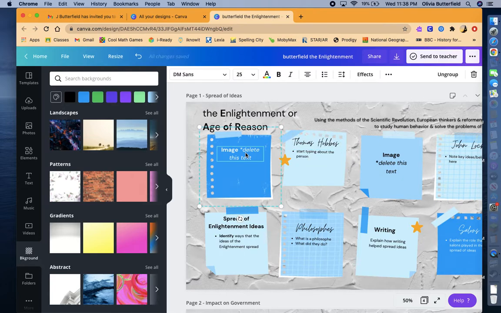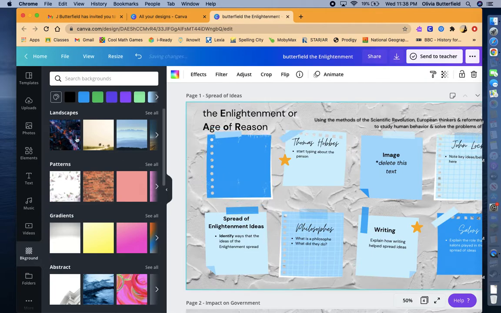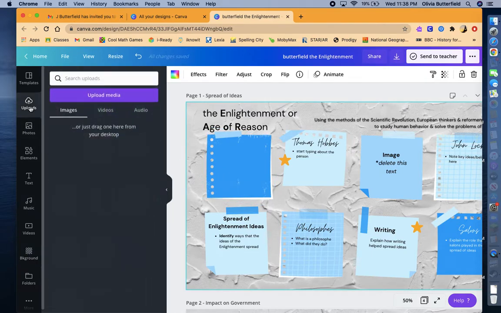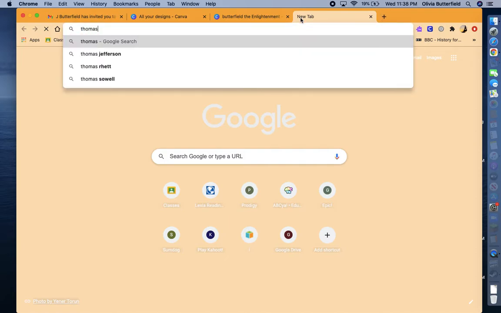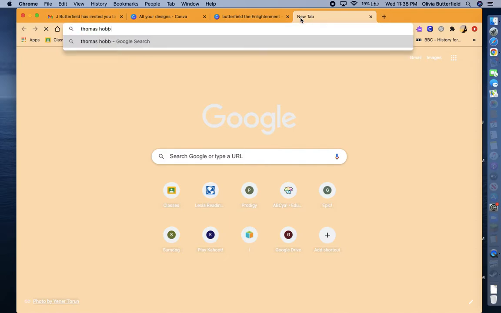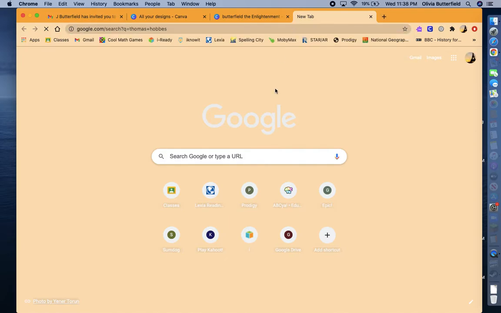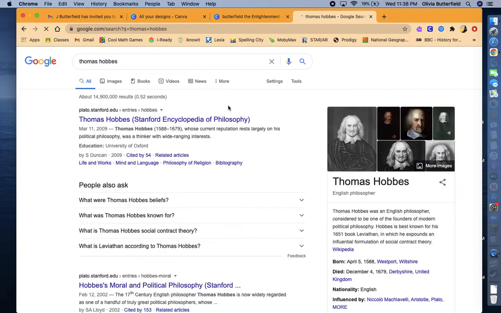So where are you going to get that from? Well, first, delete that where it says image, delete this text. So I'm going to delete that text, and it's just a little placeholder for the picture. I'm going to go to uploads. I don't have a picture of Thomas Hobbes saved, so I'm going to look him up real quick here. And hopefully I get a decent enough picture to pop up.